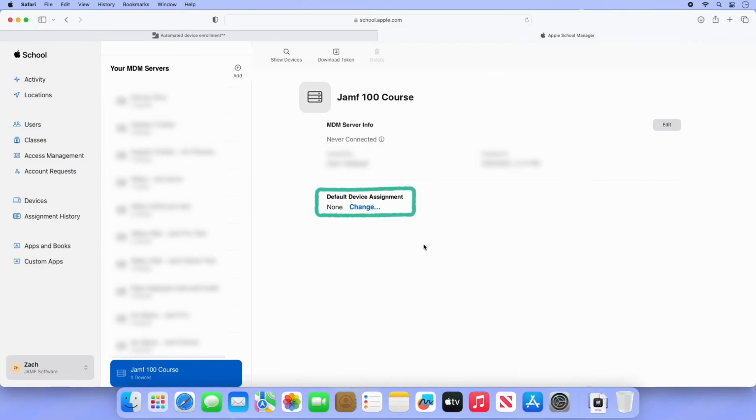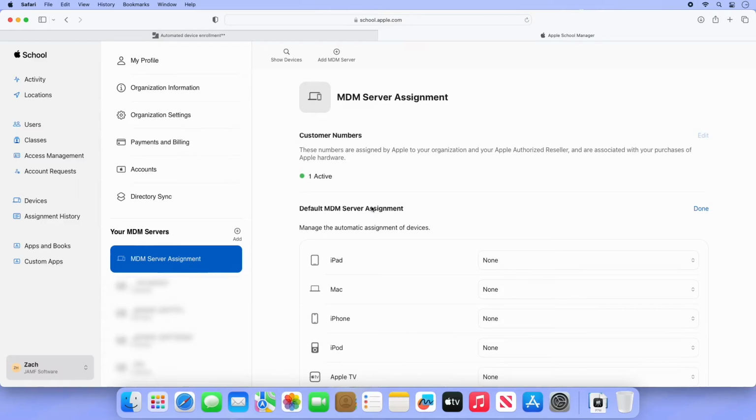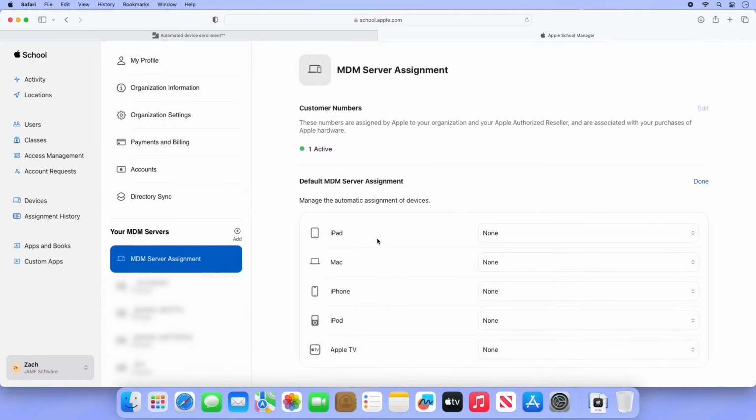Under Default Device Assignment, we can choose which types of devices should, by default, go into which MDM server. Multiple MDM servers can be created and linked separately to Jamf Pro in case you want them to enroll with different configurations. If you only have one MDM server for now, it may be helpful to have all devices assigned to it by default. This way, anytime you purchase new devices through Apple, they'll automatically sync to Jamf Pro.